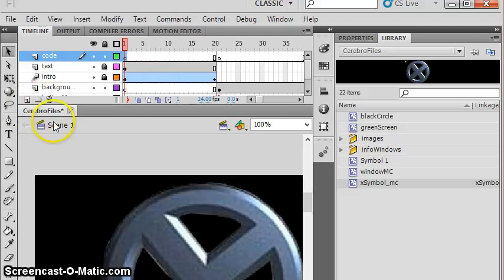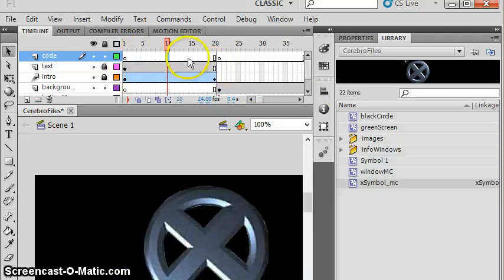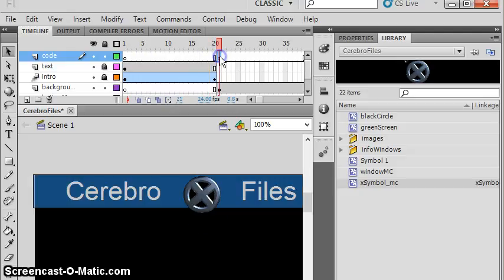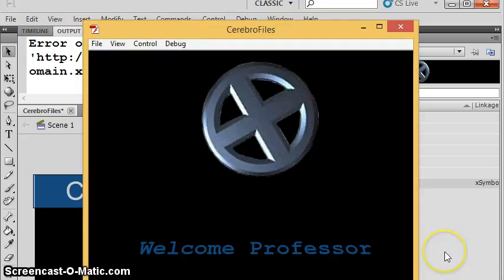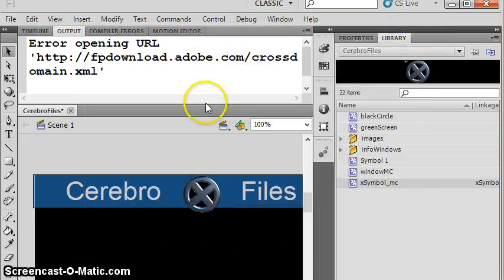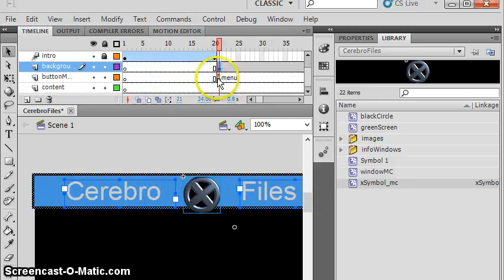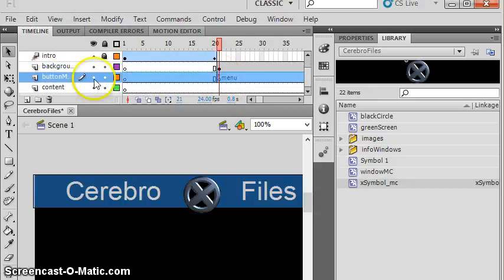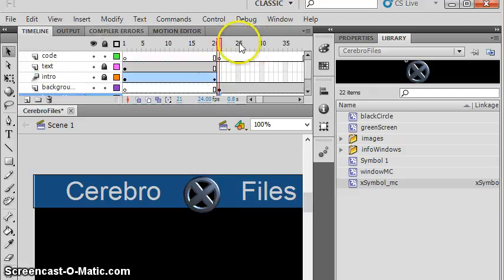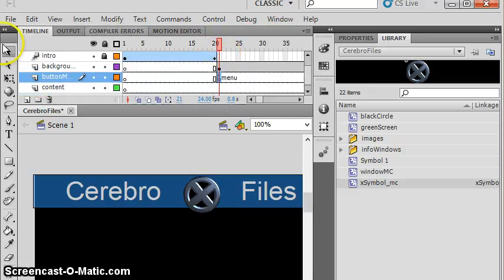Now, what you've got here is you've opened your Cerebro files Flash document. It has some skeleton stuff set up for you, like a tweened intro that takes you to this spot and stops. If you were to run it, you would see that, and that stops you right about here at frame 21. Then you've got some different layers. One of these layers is called button menu, and it's got a frame here named menu. So go ahead and make sure you're on layer button menu, on frame 21, right around here.